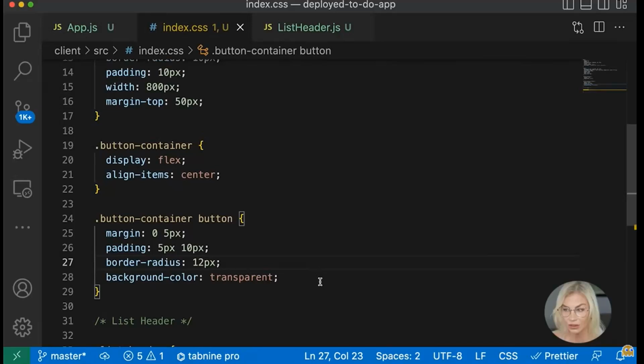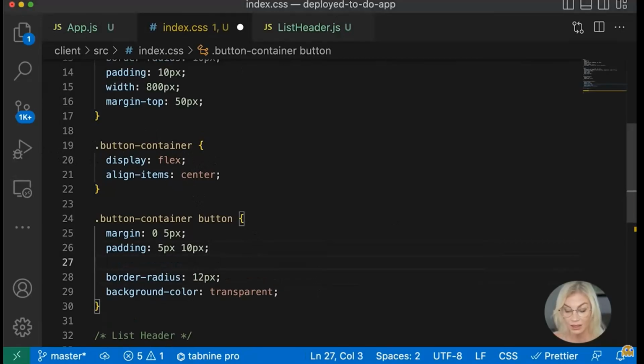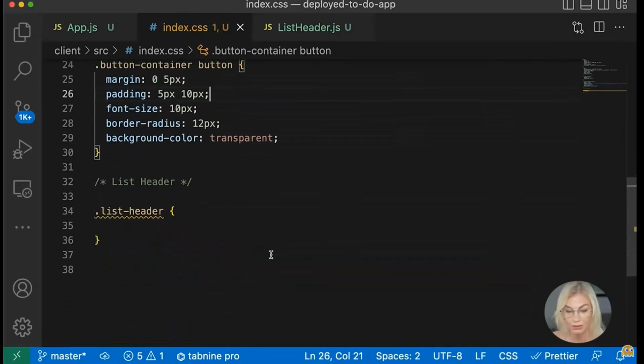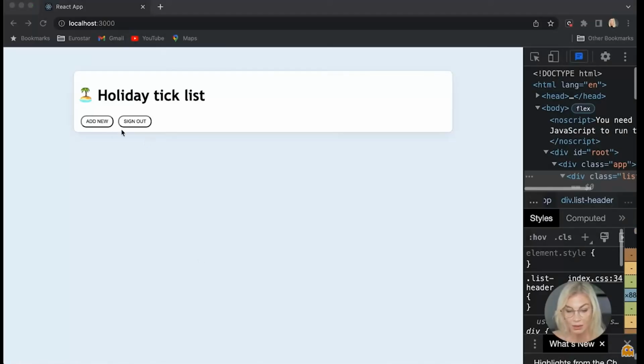I think the font size should also be smaller. So perhaps let's also add a font size to these. I'm going to go ahead and give this a font size of 10 pixels. And wonderful. So that's what they both look like.